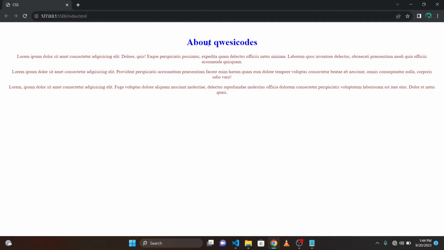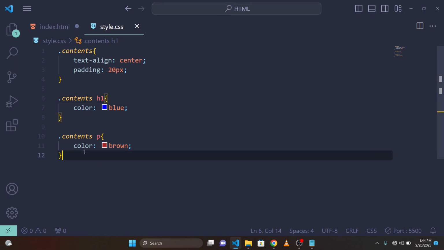So we have the top about VS Codes, and right here everything is under crimson is brown, and at the top we have a heading tag with a different color as well. So that's how colors work in CSS, and you can add color to any element in CSS.